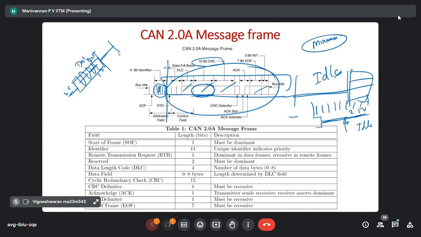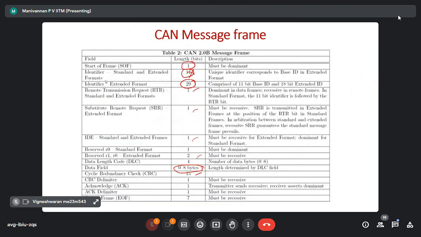So one frame, this is frame 1. Frame 2 can be transmitted after giving sufficient idle time. Right? I'm just trying to give information to you. Okay? So now you know, sir, how the... yes, please.